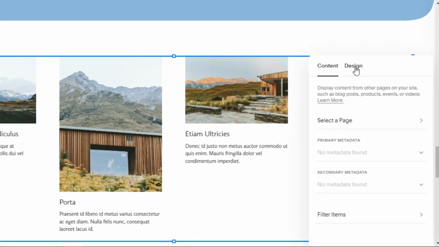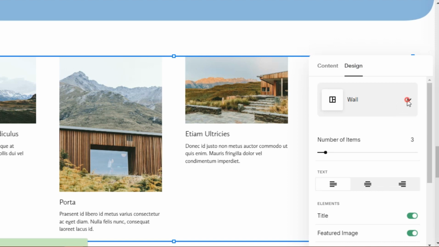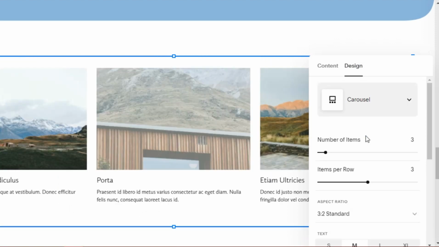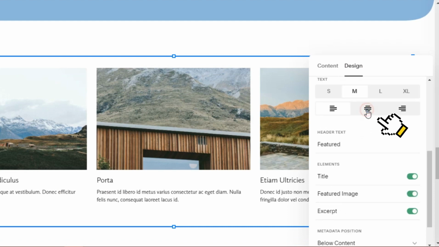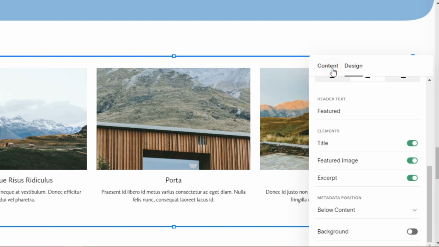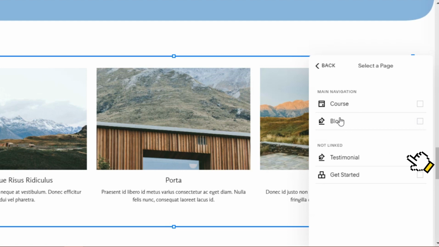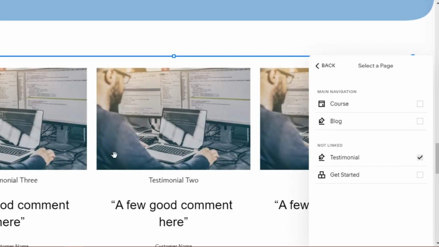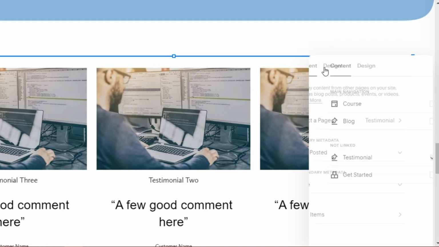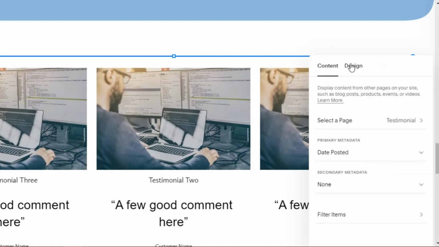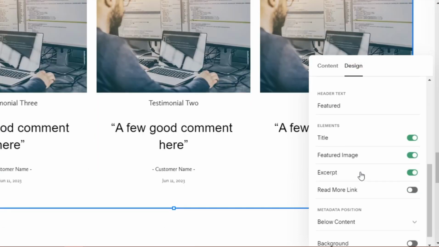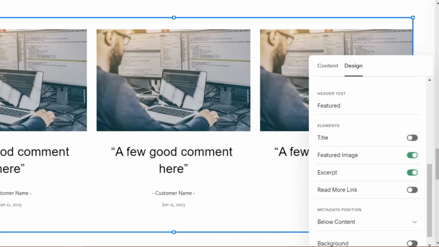In the Design section, change the shape to carousel. Select Justify Text. Previously, we could change the content by clicking Select Page. Select Testimonials. Carousel testimonials have appeared here. After that, back to the Design section. In the Elements section, select what will be displayed. Here I will remove the title. And I will remove the header text.